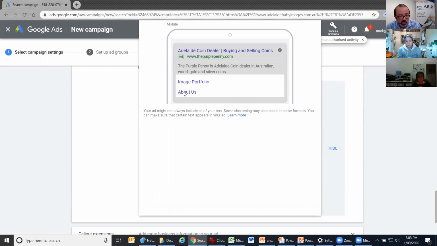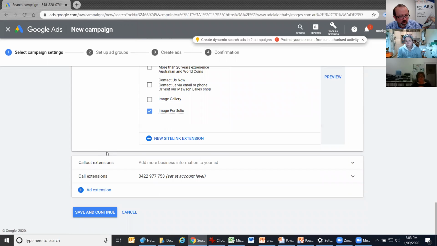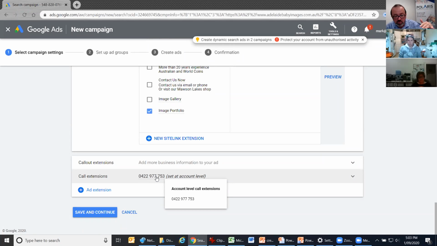Okay, and users will be able to click on those things when our ad is displayed, and they'll get a richer experience, and we'll get hopefully a better click-through rate. Call out extensions, these are the phone number extensions, and again, you can have an account-wide phone number that is available to every campaign within your account, or you can have different phone numbers per campaign.